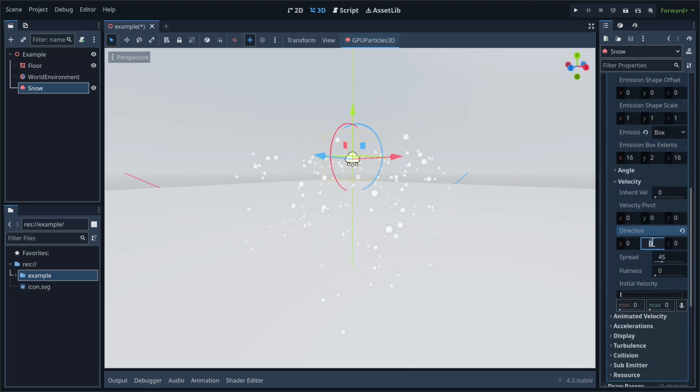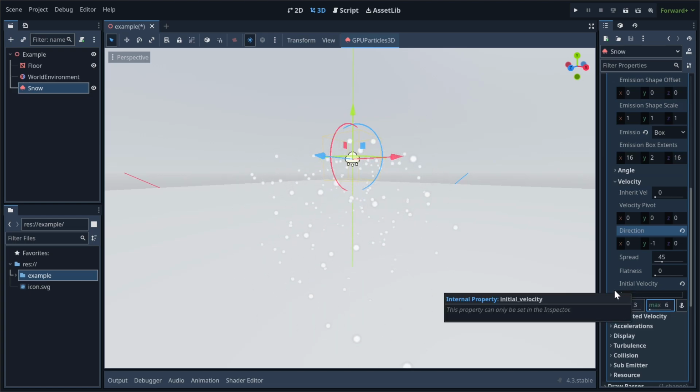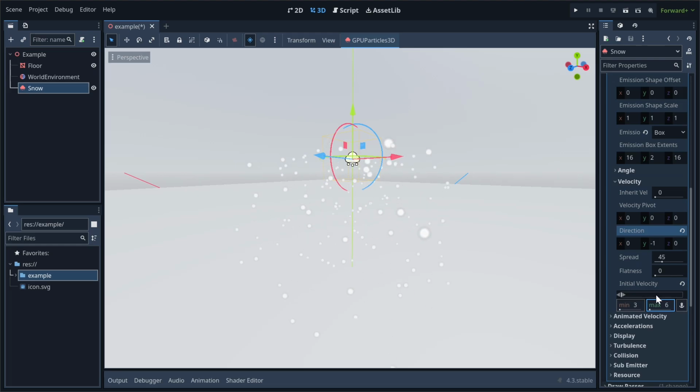First, set the direction to 0, -1, 0. Then, set the initial velocity to range from 3 to 6. Now, particle process materials have a lot of parameters like these, which allow you to set a minimum and maximum value. In all of these, the particles will spawn with a random value from within this range.